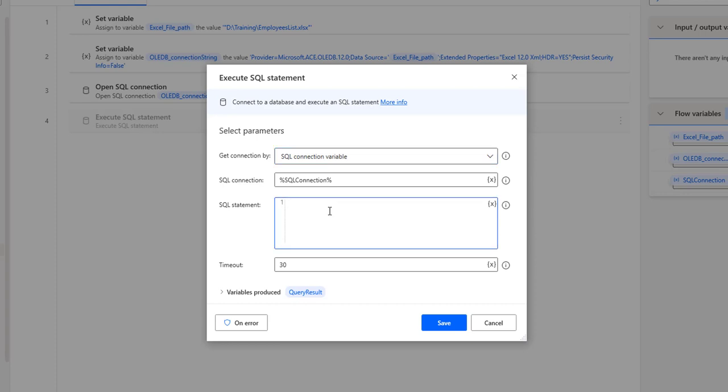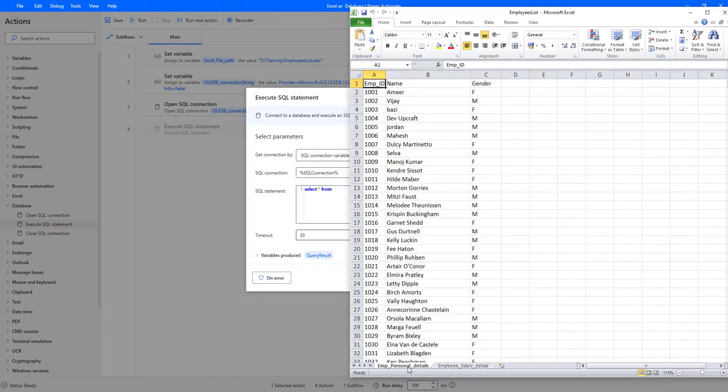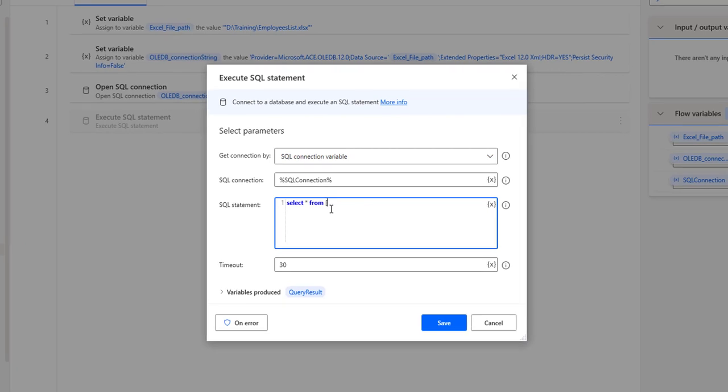Now I will write the SQL statement over here to retrieve the data from the two worksheets. So I'm going to use select star from. So the first one is the table. So what is the table? In our case, employee underscore personal underscore details is the sheet which we have. We have to mention the same sheet over here, right? That is emp underscore personal underscore details.